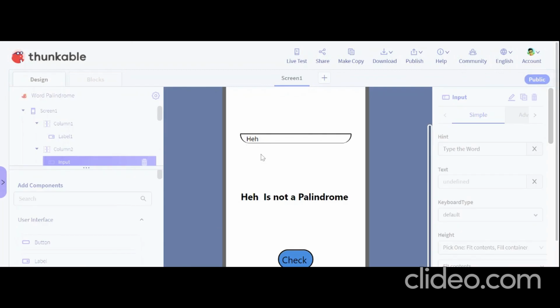It was not a problem, but Thunkable is very case sensitive. So when I type hey, both are small at the start and at the end, so if I check, it is a palindrome. But if my first letter is caps and my last letter is small, then it will not work. It will show a big error that it is not a palindrome.